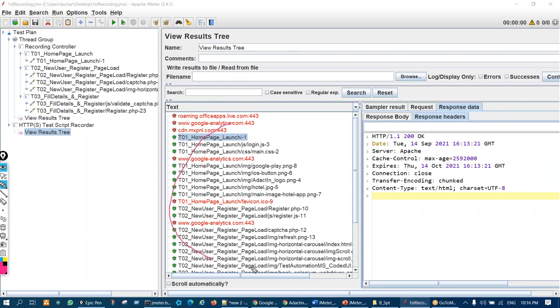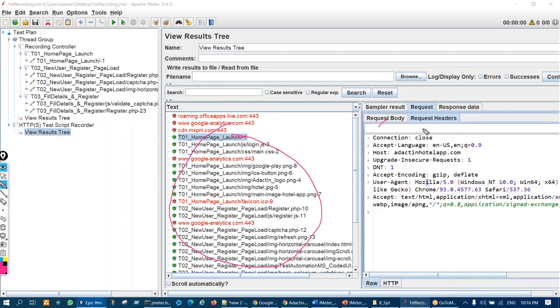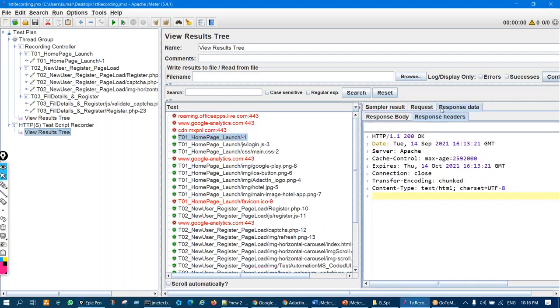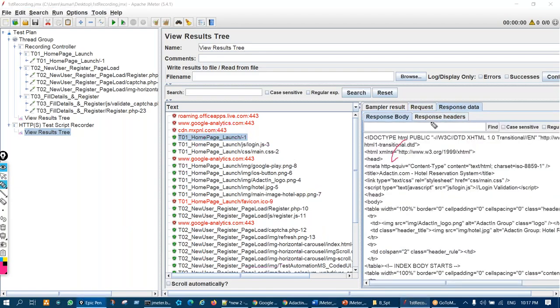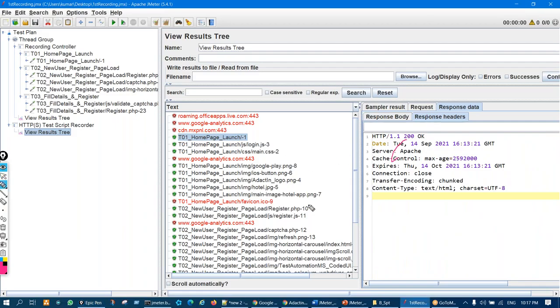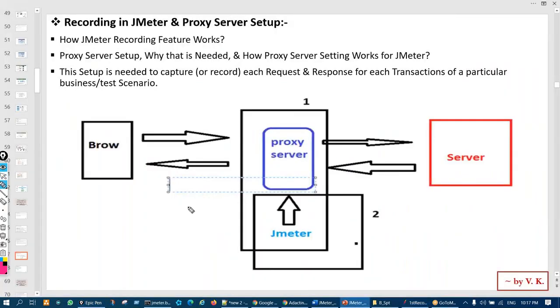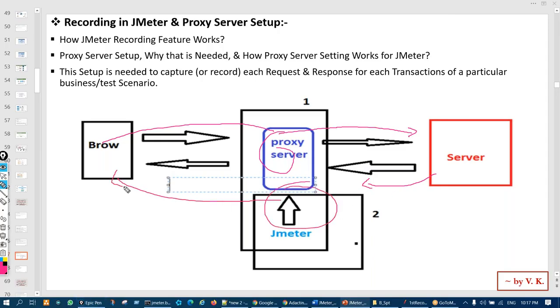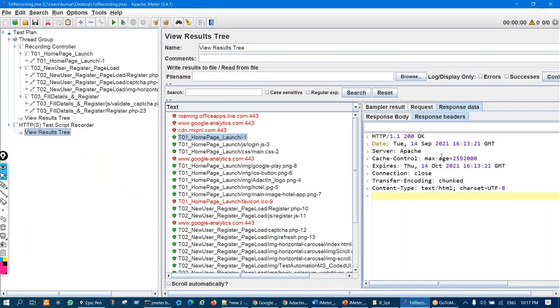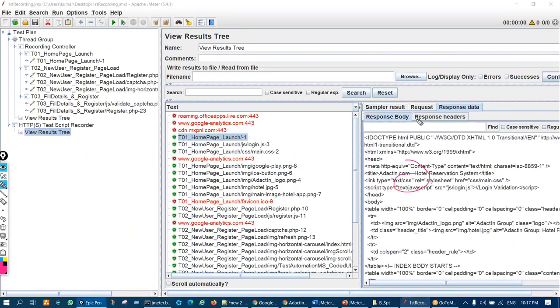Before that, come here. This is called the recording log, or original recording. Here everything will be there. If you click on any request, you can see the request part, request body, request header, and what response came, the response body and response header, right? At the time of recording, when you were sending the request, it was coming to JMeter, it was captured, then it was going to the browser, and then the server sent the response. So the response was coming to JMeter, it was captured, and then it was going to the browser. So for every request, the response is captured over here.